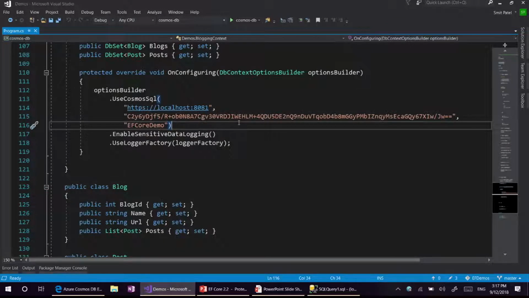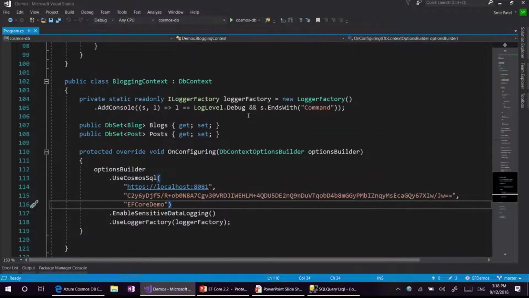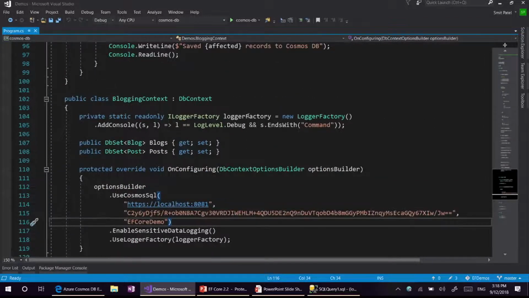There is also a plan from the Azure Cosmos DB team to have an API based on a connection string, which combines all these things into one instead of specifying them separately. Once it is enabled on that side, we also plan to add first-class support for that, so you could provide a connection string just like you do with all other relational databases. So in our blogging context, we have set it up to use Cosmos SQL.